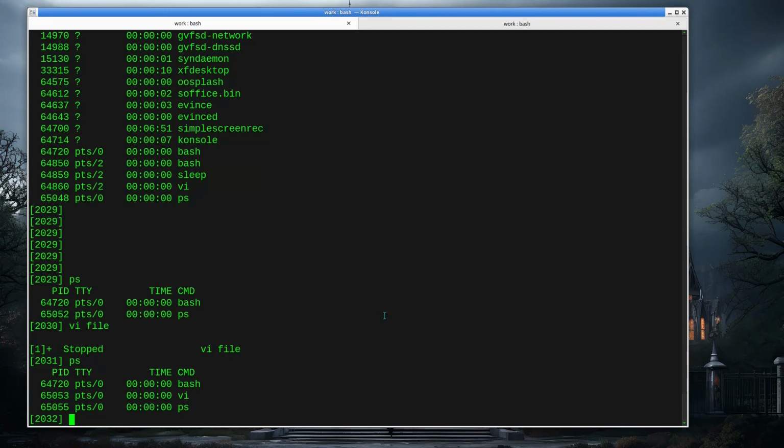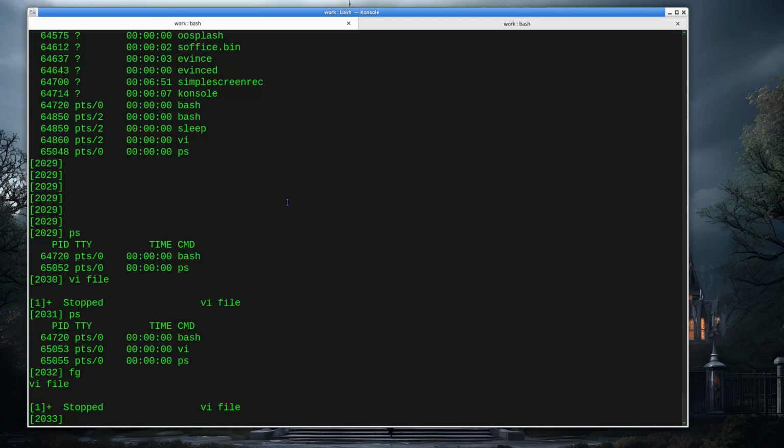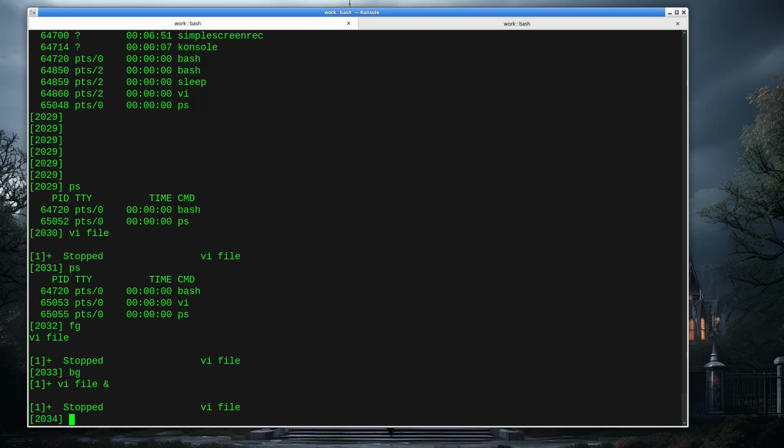Now I can go back to running that command by doing FG, which says foreground, and I'm back to where the command is. Or I can Control-Z and I can say background, and that will say let it run in the background, even though I still have control of the console here. But that will stop running when it needs input or output from a user.